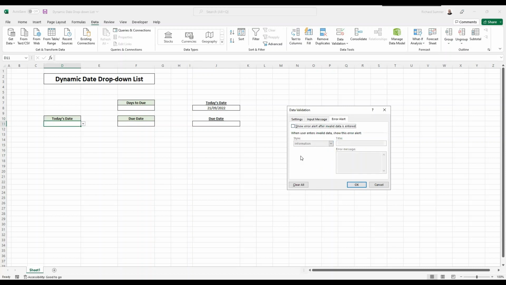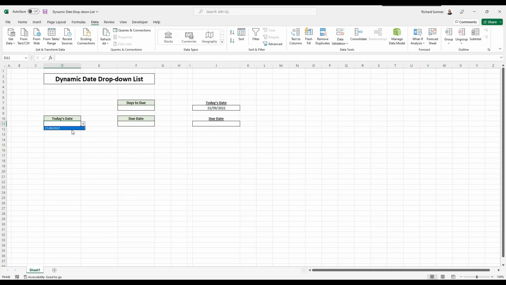So if you change information, it would normally pop up saying information and let you change it anyway. If you don't want to show the error alerts, you can uncheck that. Click OK. Now it'll give you the option to either select today's date, or you can even override it with, for example, the 26th of September, and it would do that.